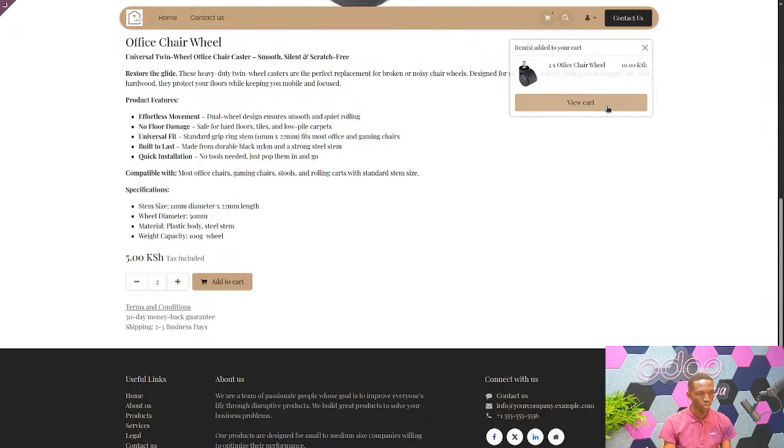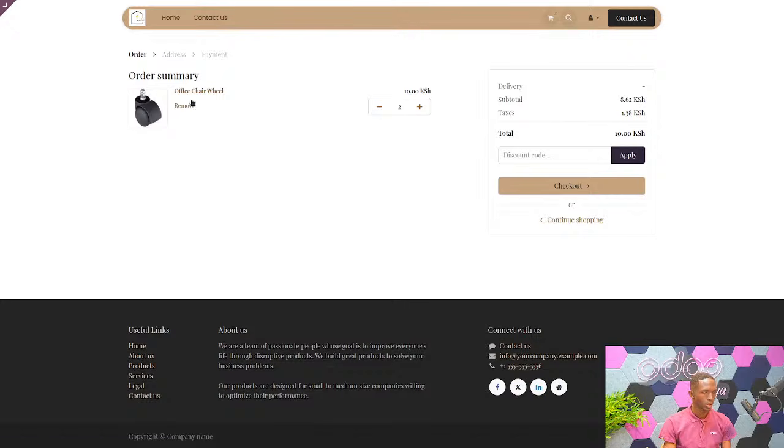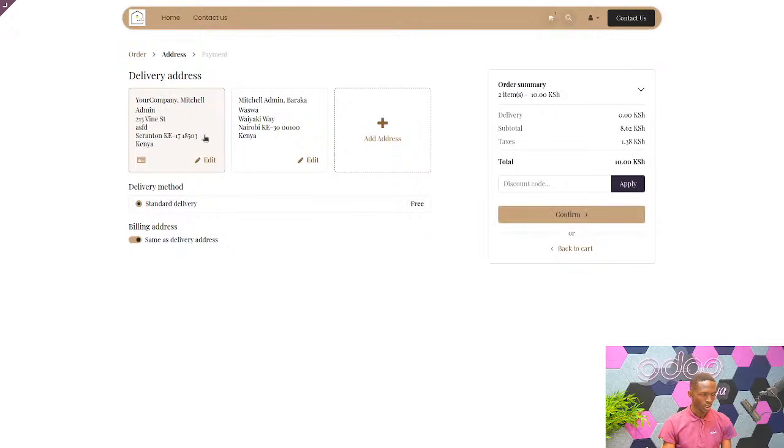Then I'm going to view the cart. Okay. Again, I just have one product with no discount code. So I'm going to go ahead and check out. Now I'm the client. So I will go to checkout. And as usual, you can always select the delivery address.